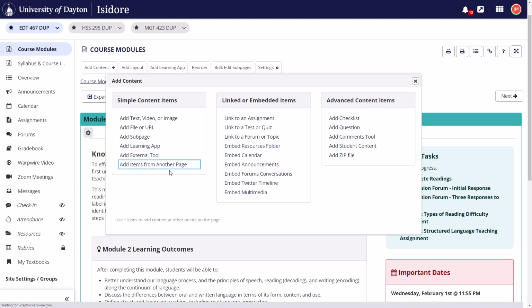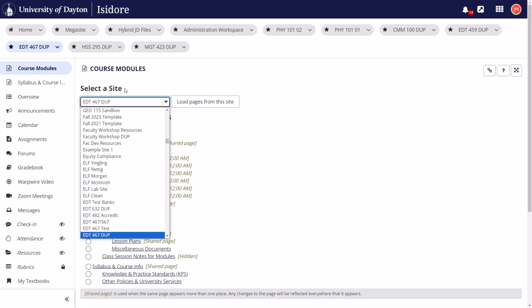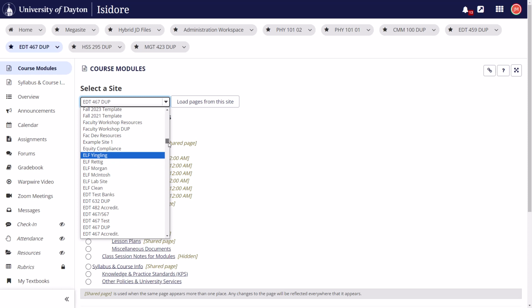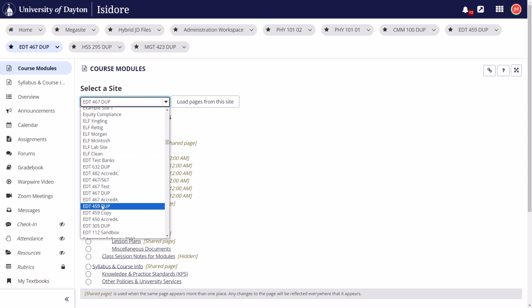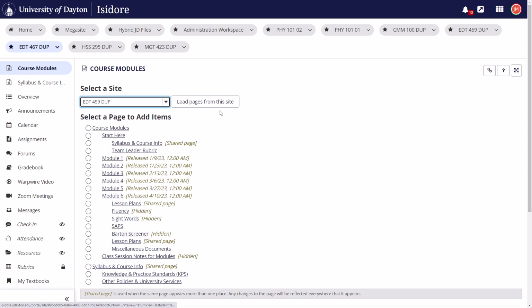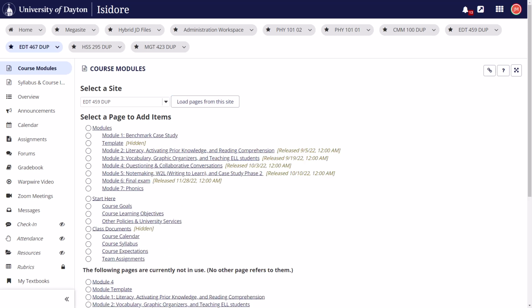But instead of loading pages from this site, I can select a different site up here, and I have many, but here's the one I'm looking for, EDT 459. So I'll say load pages from this site, and it's actually going to load all the content from that site that we were just working in, what I call the gold site. So now these are all the pages that I've been working on there.